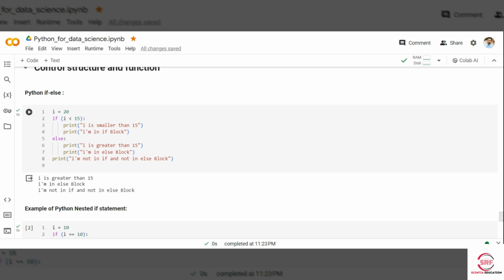since the if condition is false, the program skips the statements within the if block: print I is smaller than 15 and print I am in if block. And within the else block, the program executes the statements within the else block, that is, print I is greater than 15 and print I am in else block.